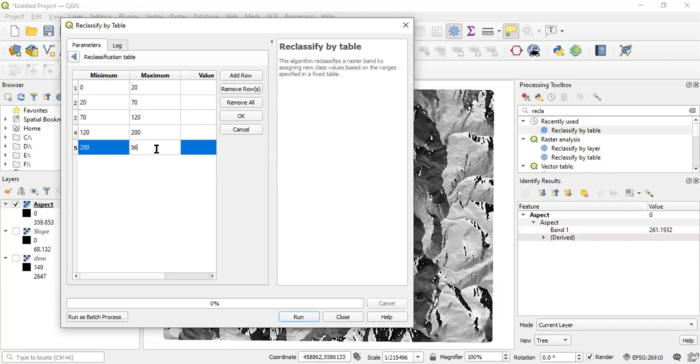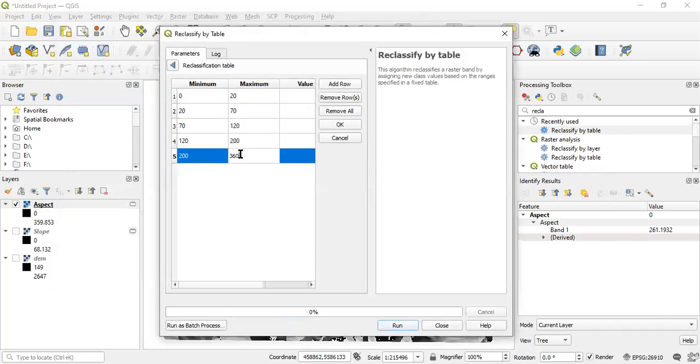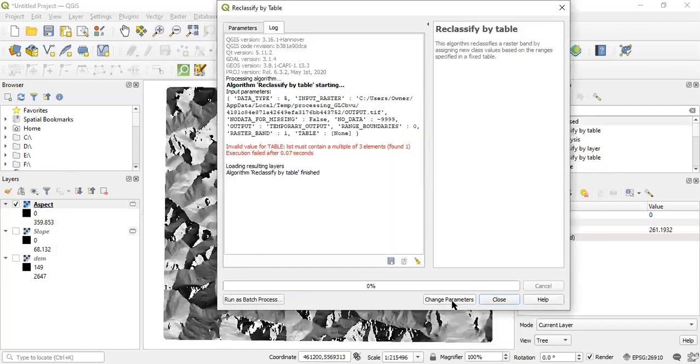If it doesn't work, I know it's because we have 200 being a maximum and being a minimum at the same time. So then we have to find a way to just change that. So 360, yeah. So let's just do this and see if it can reclassify and give us a new table. That would be interesting, isn't it?